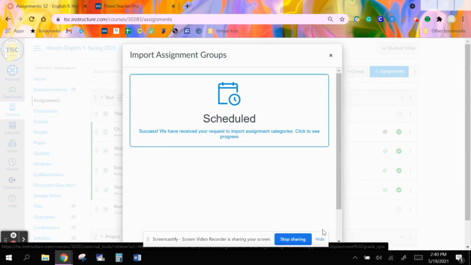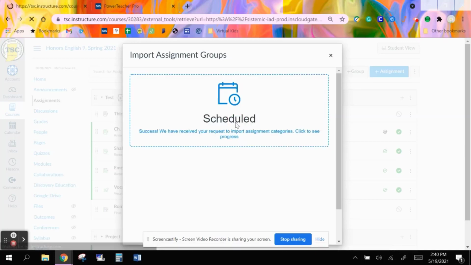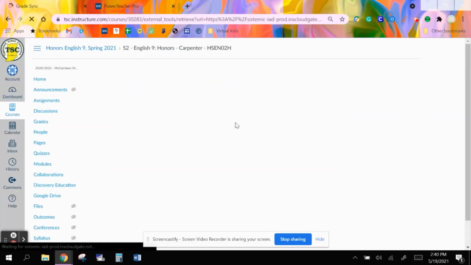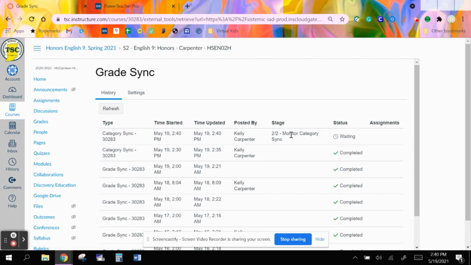Okay, I already did this. I requested that one be scheduled. So it says, success. We have received your request to import assignment categories. Click to see progress. So I'm going to click progress, and it's waiting. So it's there. So that's all you have to do. This takes a few minutes, not a lot of time, but I would say it probably takes anywhere from 3 to 5 minutes for this to sync.